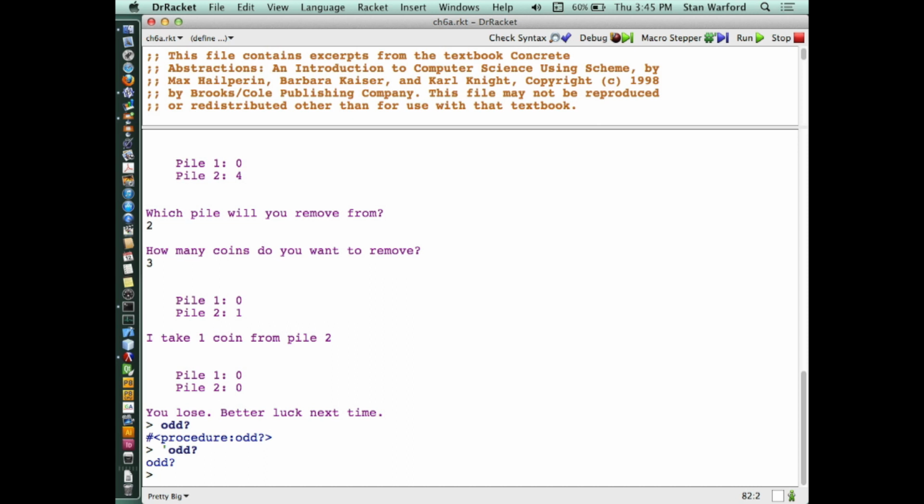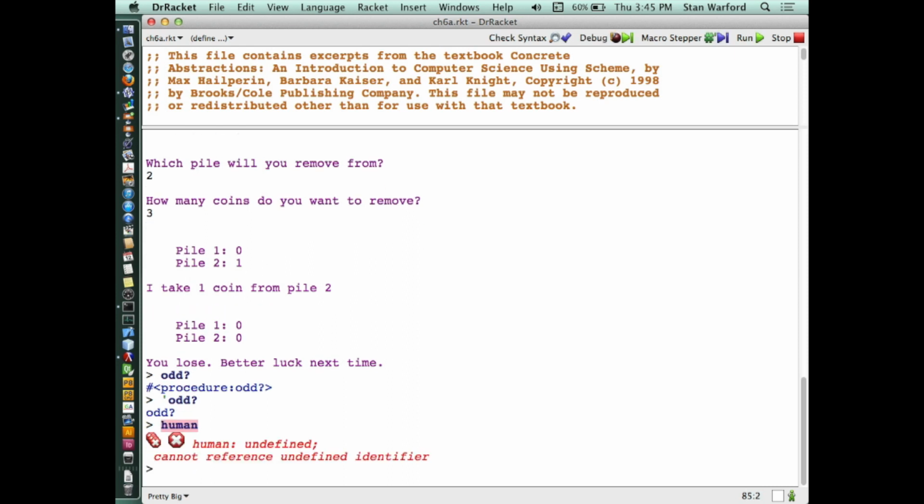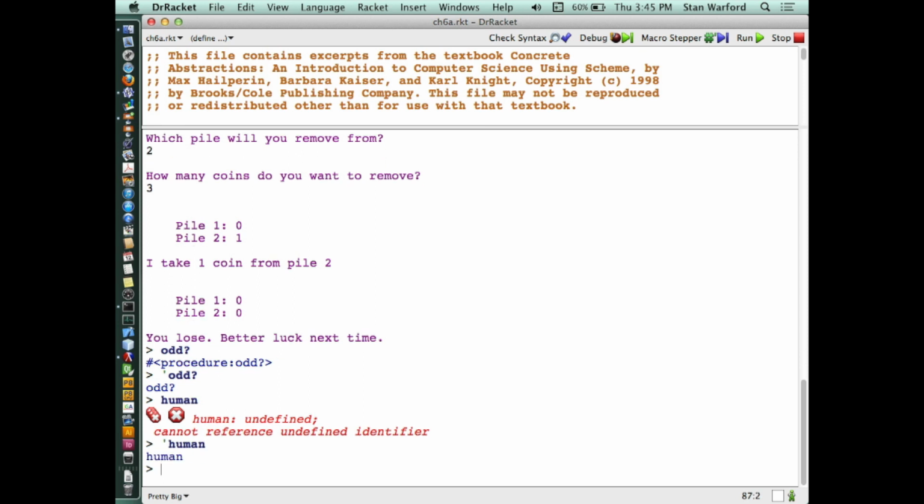Now, what do you suppose is going to happen if I say human? Can you predict this? Undefined. Yeah, that's an error. And notice the little error message. It comes out in red with these little icons that say human undefined, cannot reference, and so on. But on the other hand, what do you suppose happens if I do quote human? Yeah, and did you remember that that's how we got the thing started in the first place? Okay. And now how about this? How about if I do plus 2, parentheses plus 2 3? If I do this, what's going to happen?